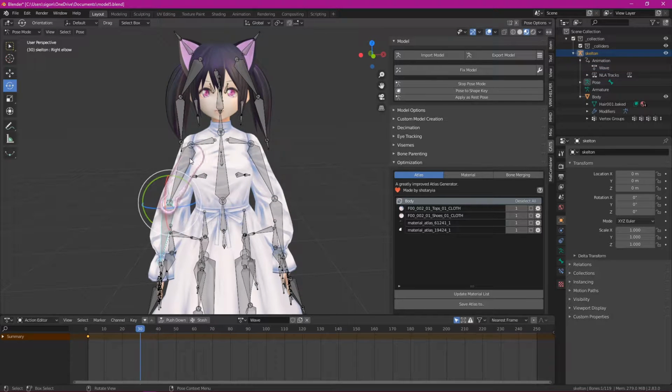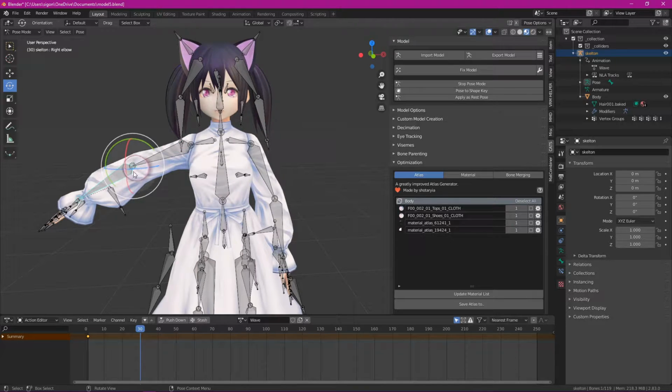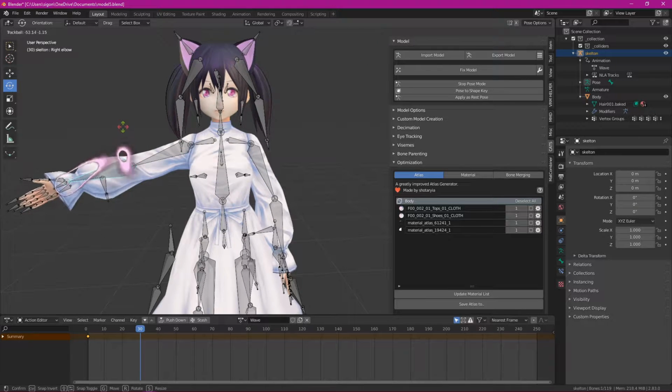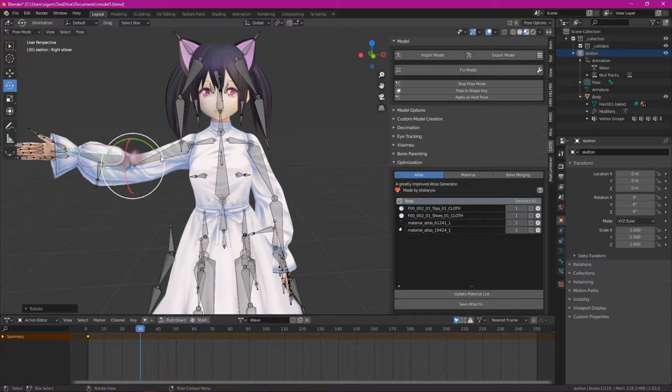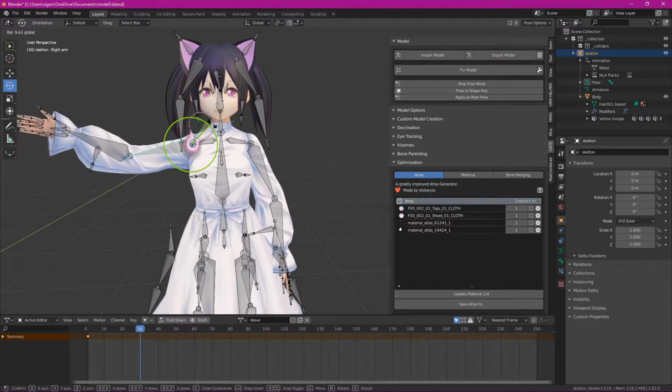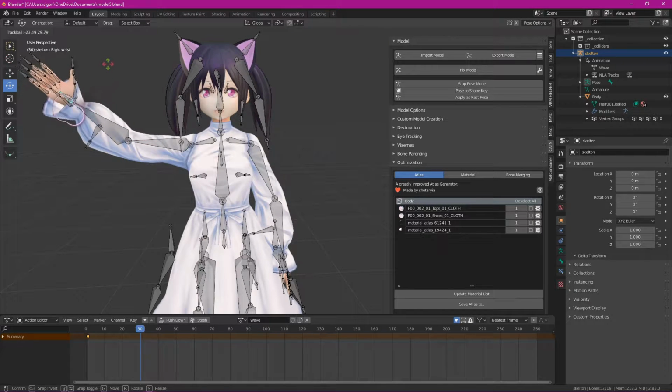Turn on armatures and get her arm back up. Her arm rotates out a little bit towards the camera, and she also brings it up, kind of like this. Finally, her wrist turns a little bit as well. Kind of like that.